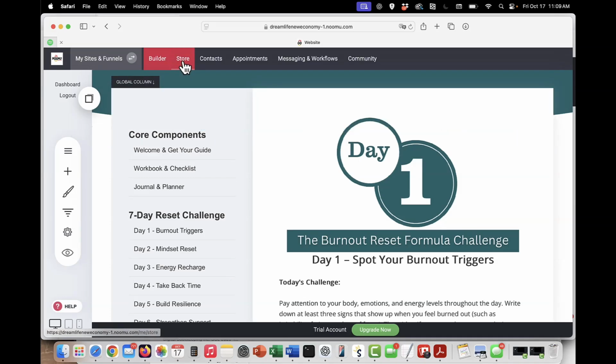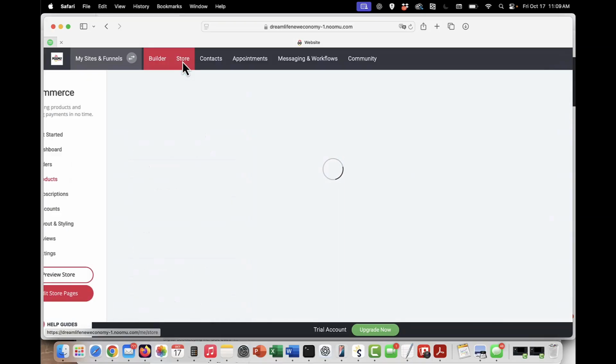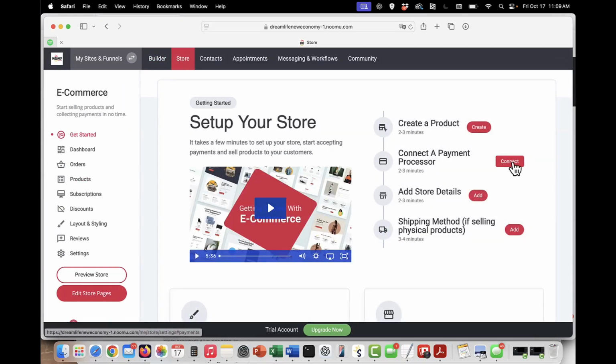So let's take a quick peek at the store so you could see the products set up. You will need to connect a payment processor. That's the minimum that needs to be done so that you can start collecting payments and people can buy. Then you can go through all the store settings and things like that and customize things more. But just to get up and running, get that payment processor in there.